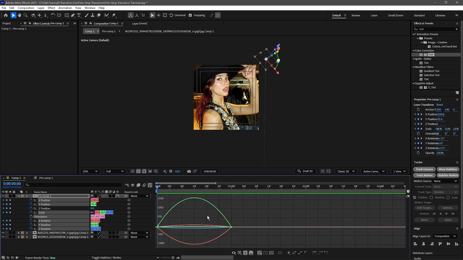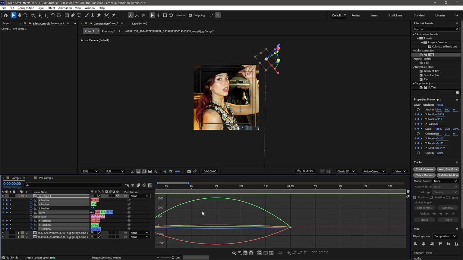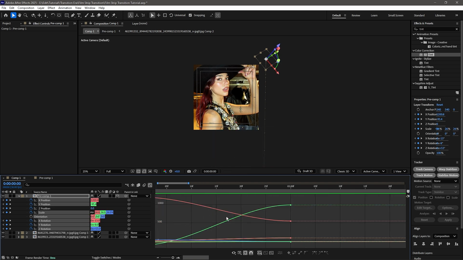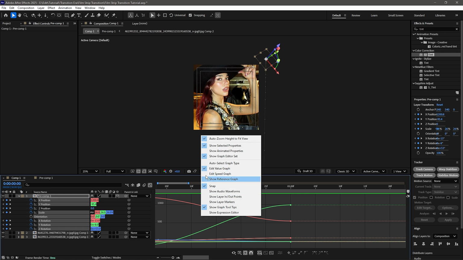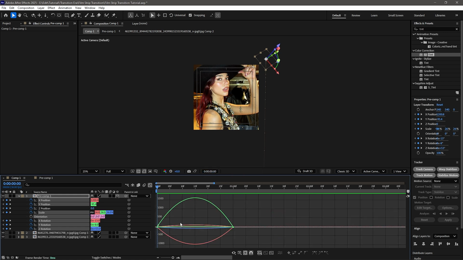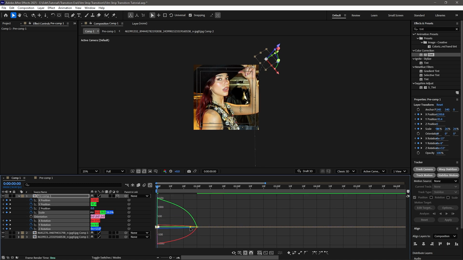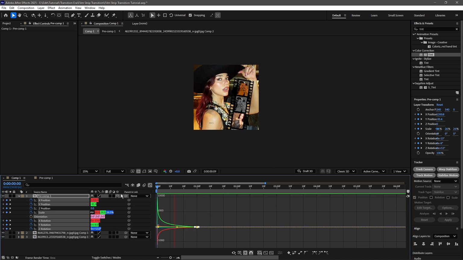I will go to the graph editor. If your graph doesn't look like this, it's because you're in edit value graph. Just make sure that you right click and choose edit split graph. And now I will make a graph like this. Right, so something that's looking smooth. Something like this. Let's see how it looks.